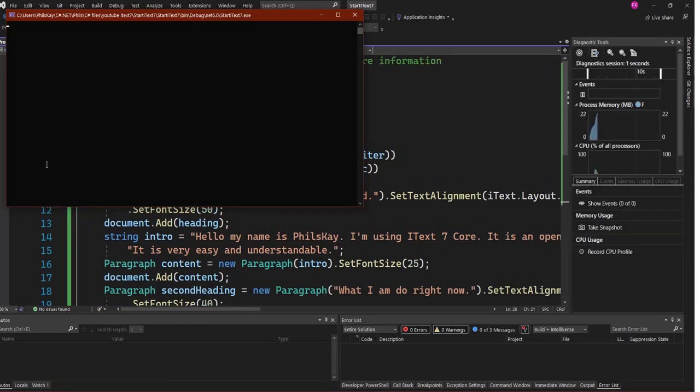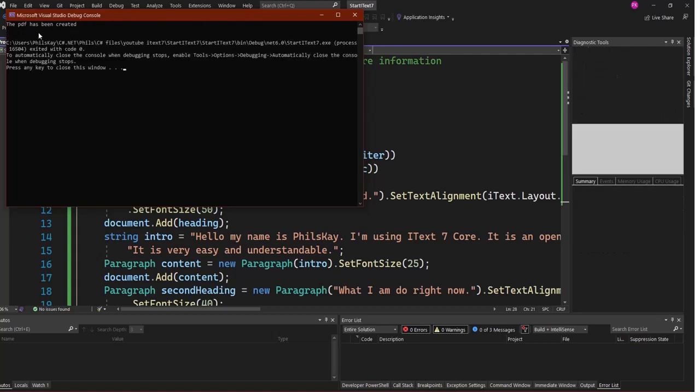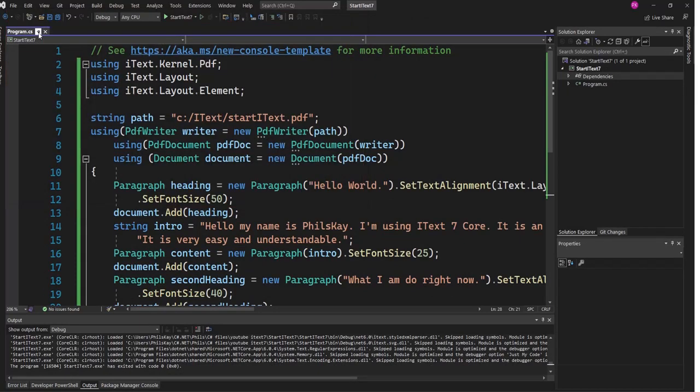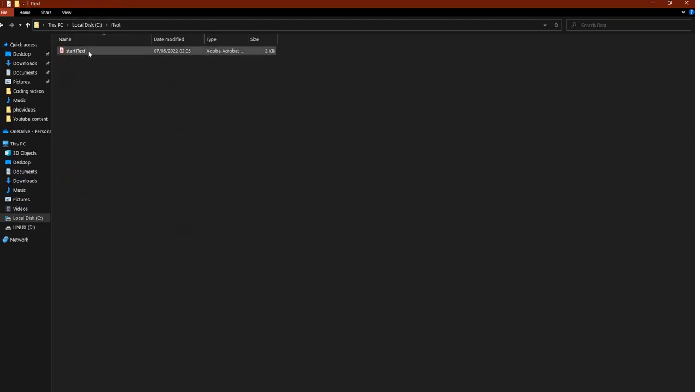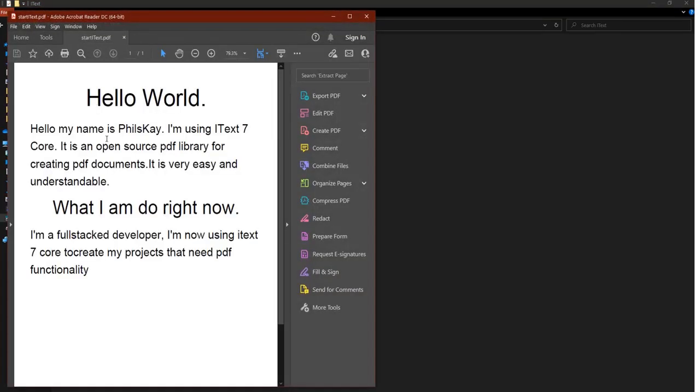So right now my project is running. The thing is done. The PDF has been created. So my PDF is created like that. Let me exit the console. Let me head to my folder and check the PDF which I have created. This is my folder, the IText folder. So start PDF, I have it there. So right now my PDF is created.